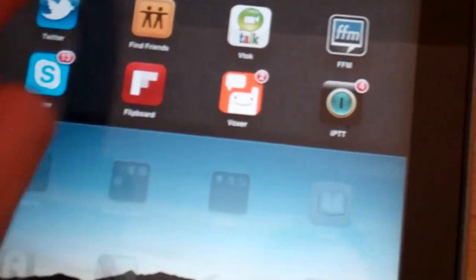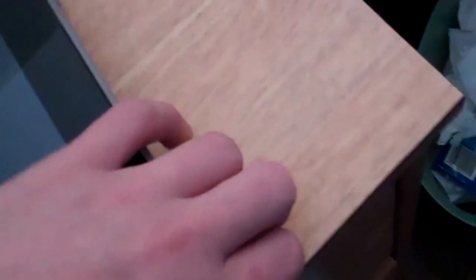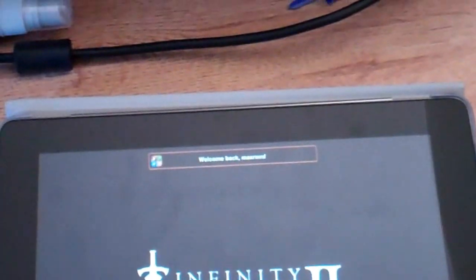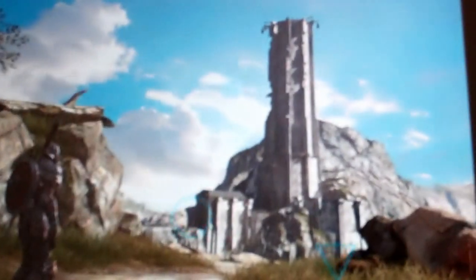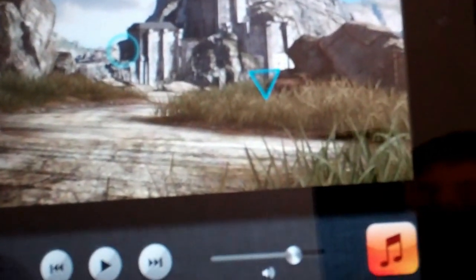Also, there's very good games. One of the games I will show you, which got reviewed the best, is Infinity Blade 2. So, we start it up. Here's Infinity Blade. There you see a picture of me right there. I'm going to turn up the brightness so you can see it better. That will help you.